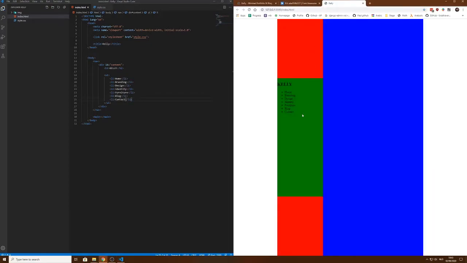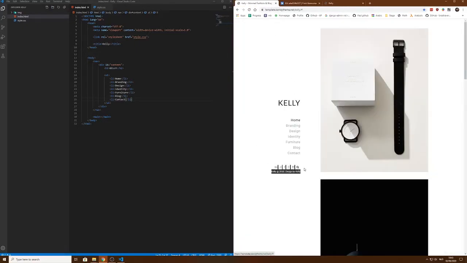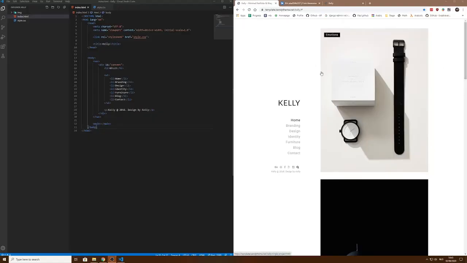Right? So this is what we have right now. What else? Some icons, we'll add them later. And finally, Kelly at 2018, design by Kelly. Alright, now we have this.